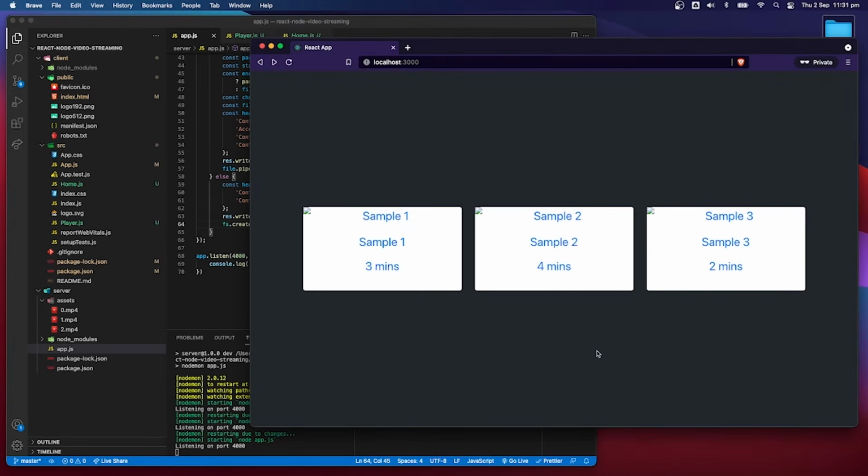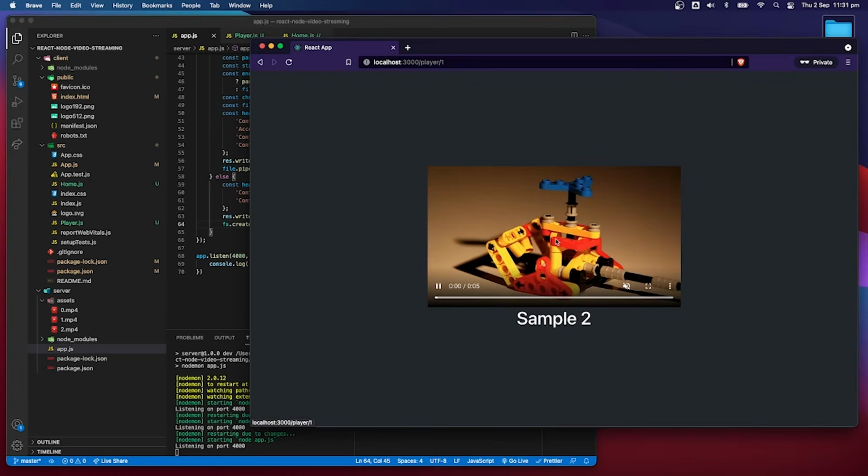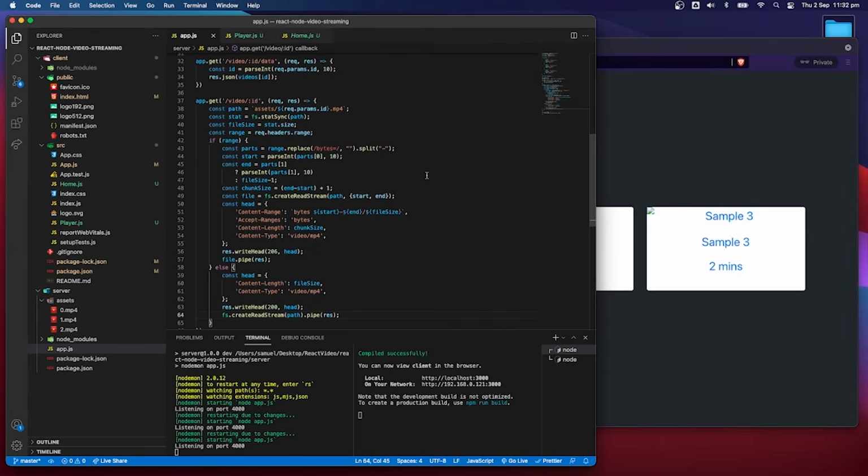Inside our browser, we just want to click one of the videos and we're going to test it. And look at that, the video plays. How awesome. So we've just written a fair bit of code and you're probably a bit lost or confused, especially if you're a beginner. So I'll just run through what exactly we've done.